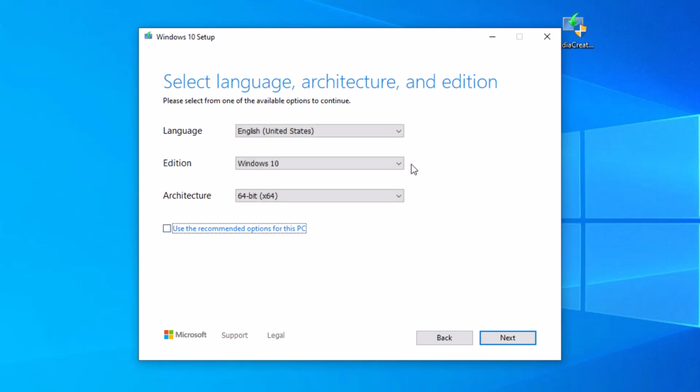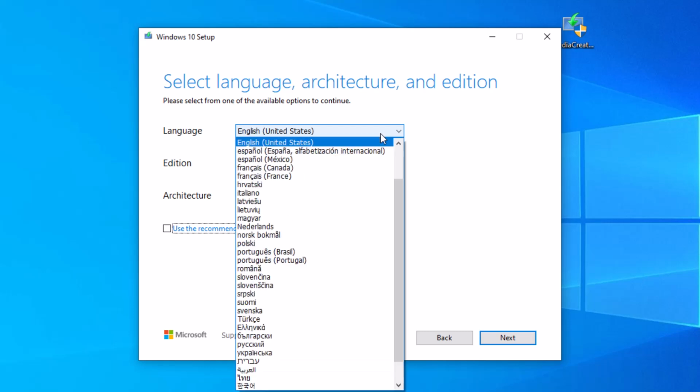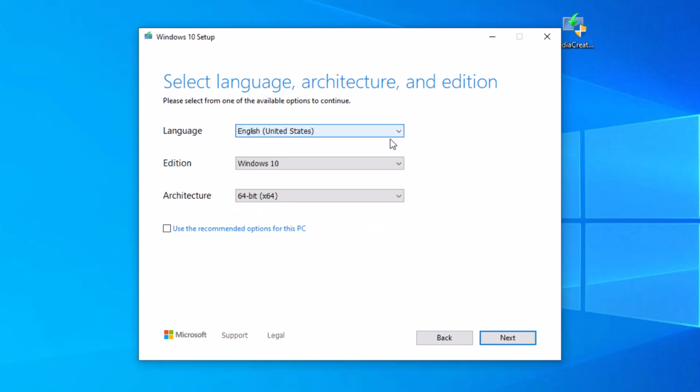You can download Windows 10 in any language you like. All languages are available here. Here in addition there is only one option. Here you can choose to download Windows 10 with a 32-bit or 64-bit architecture, or both. I'll leave it on 64-bit. Then I will click on Next.